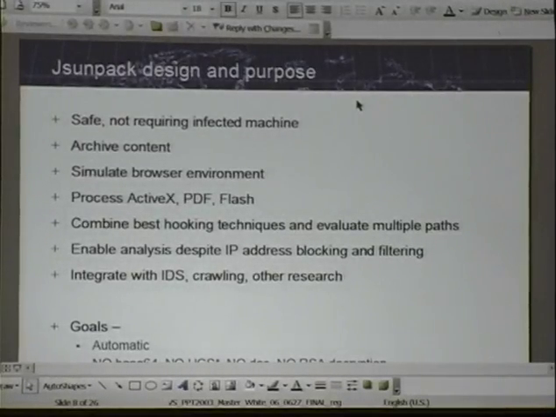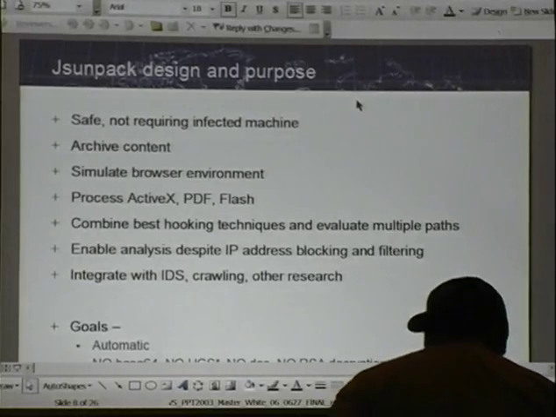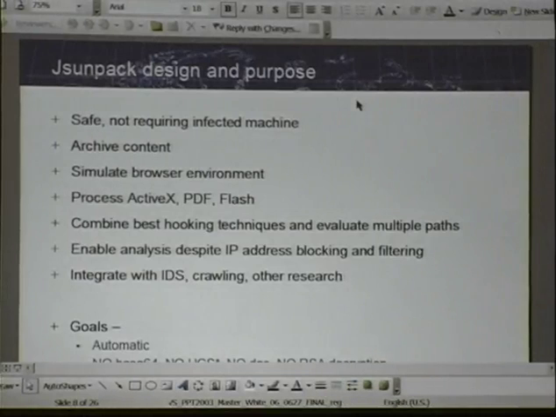So my major goals in JSunPack are to make it safe, to make it so that you don't need an infected machine, because a lot of these prior solutions actually require you to run a virtual machine or actually infect yourself. So if you want to analyze multiple files, you might have to revert the machine or actually take a lot of time doing that. Also, to create an archive of all these historical cases, and simulate the browser as reliably as possible. So actually simulating all the plugins, the Flash and PDFs.